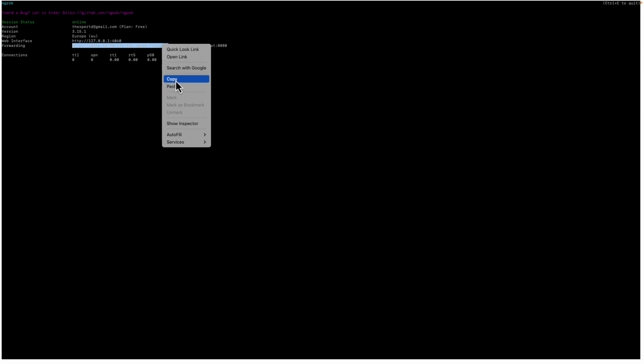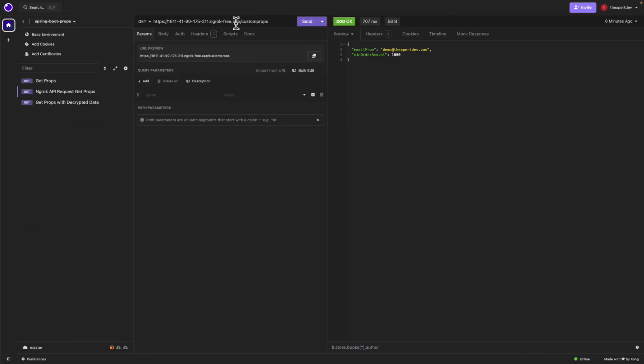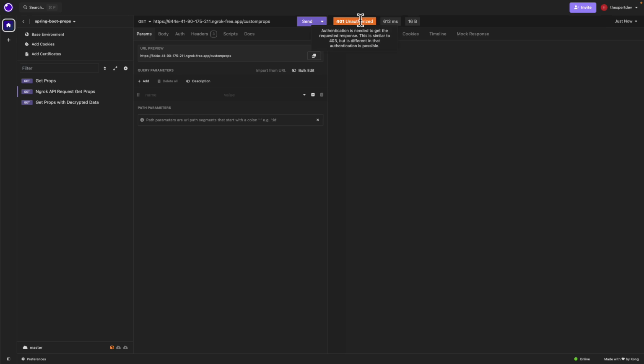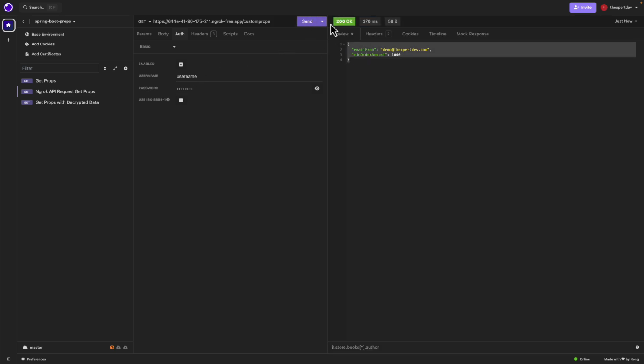Yes, so you'll notice that this URL will change every time. If I copy this and go to my client and replace the URL here, and run it, you notice that I'll get unauthorized. Until you specify a username and password, so you can come here and say you're using basic auth, and I used username and password. If I send this, you should be able to authenticate. So Ngrok can help you have security in place.